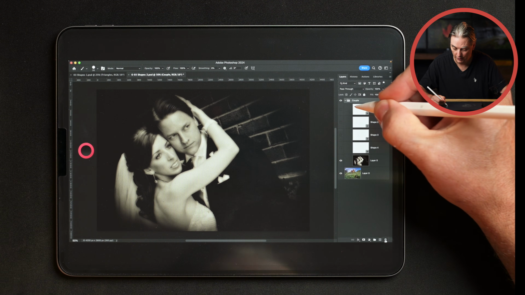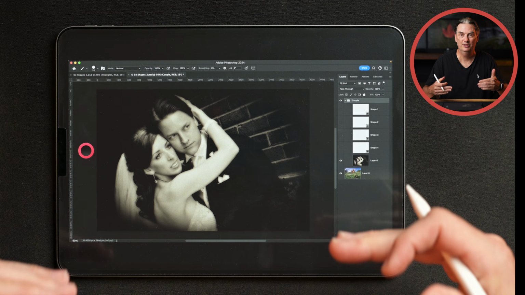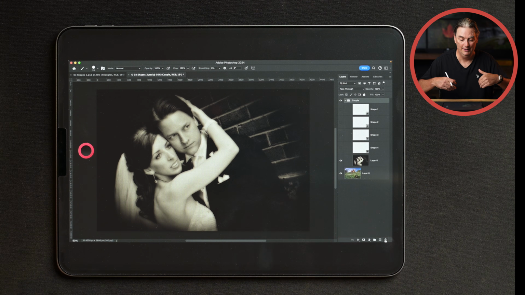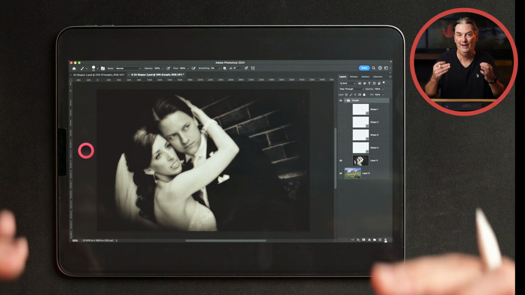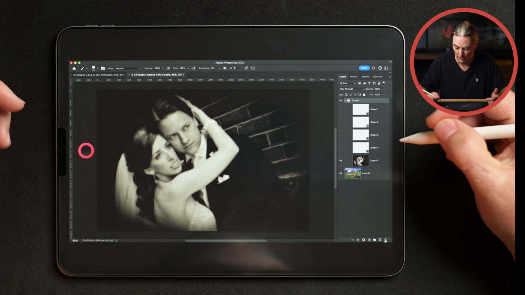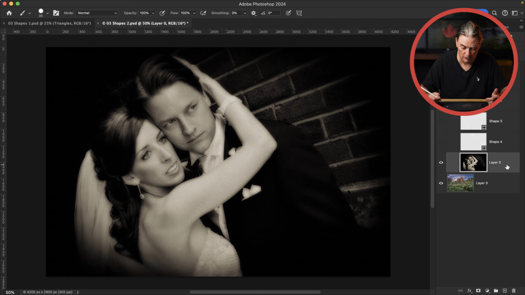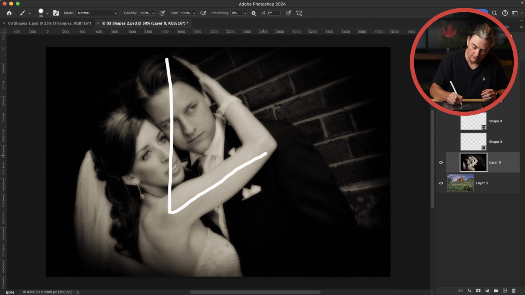Now, you can also find triangles in portraits as well. This takes a little bit more time and practice to find them and use them. So in this particular image, we have around 4 or 5 different triangles. The most obvious is this one right here with her arm around his head.